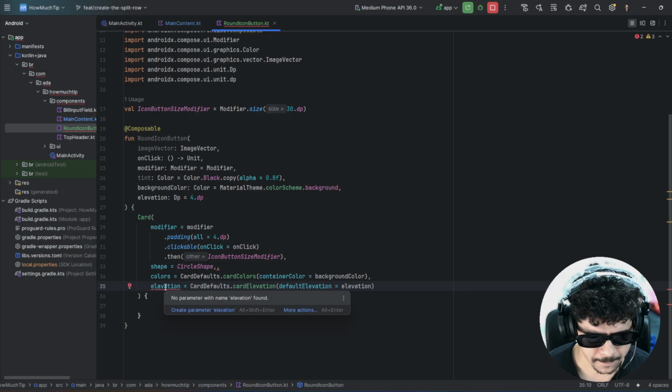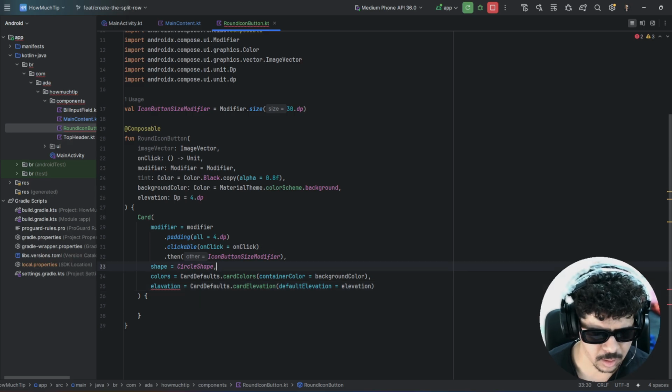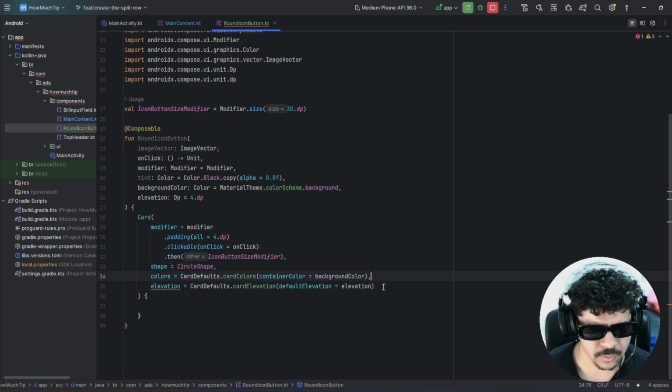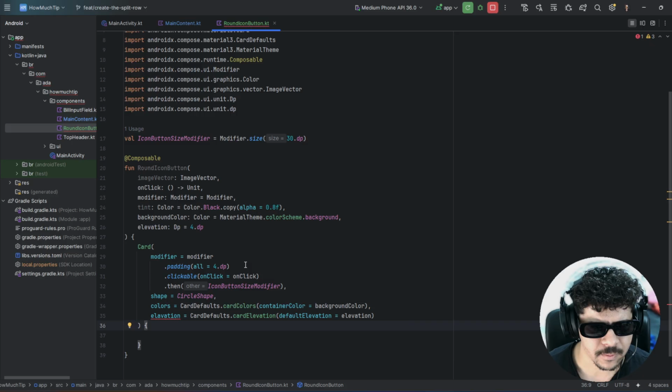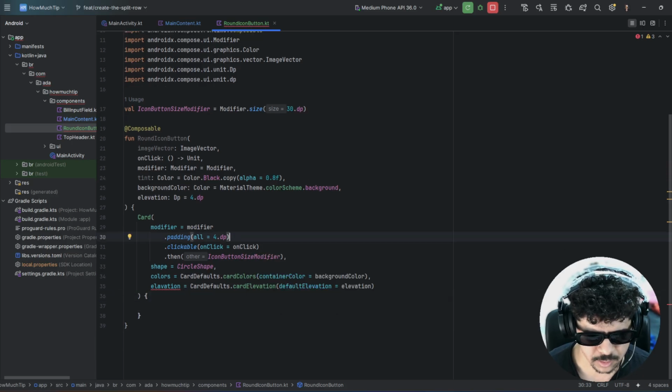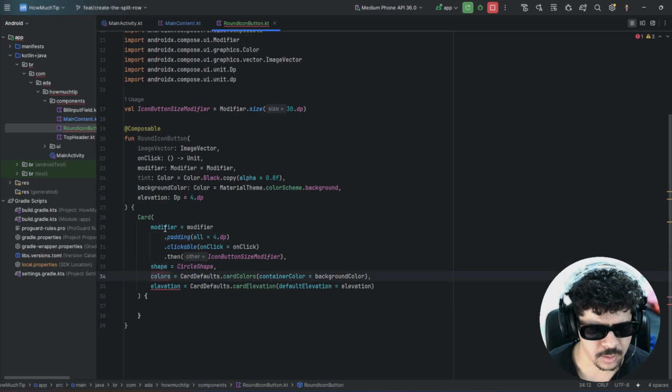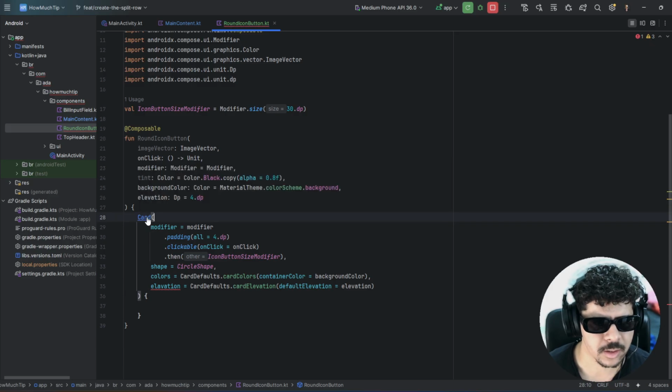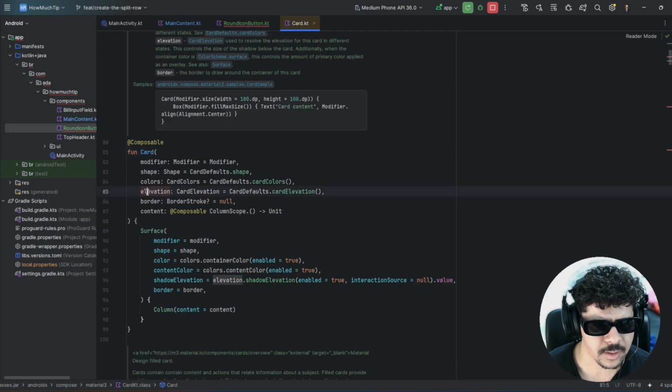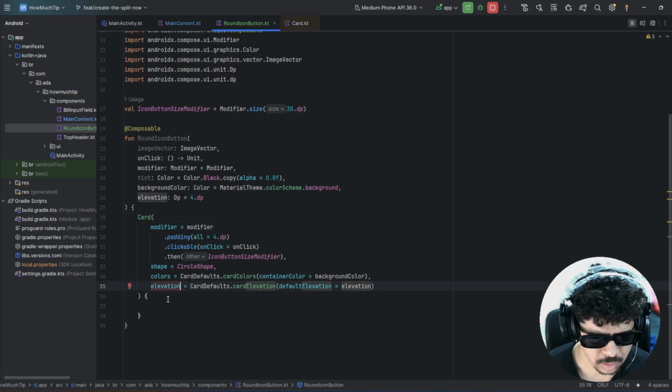Elevation. We need to remove this here. This should be fine. So the modifier, shape, colors, elevation. Let's see here in the card. We do have this elevation here. You wrote this wrong. Okay, I write this one. So elevation. So this is fixed now.